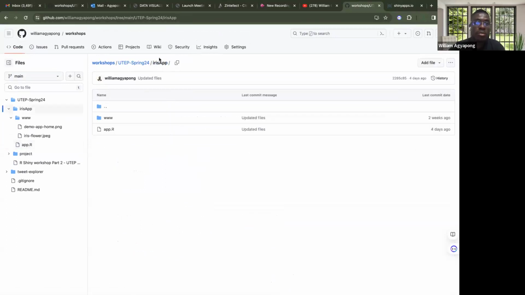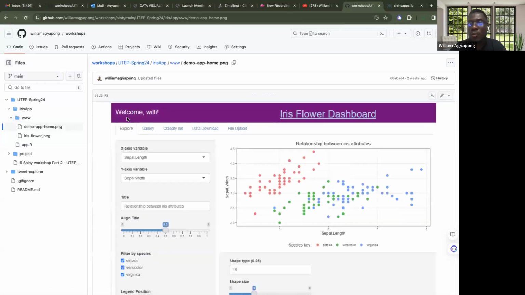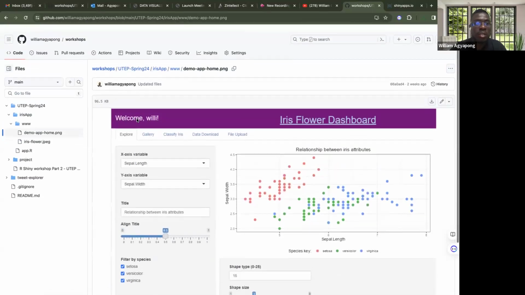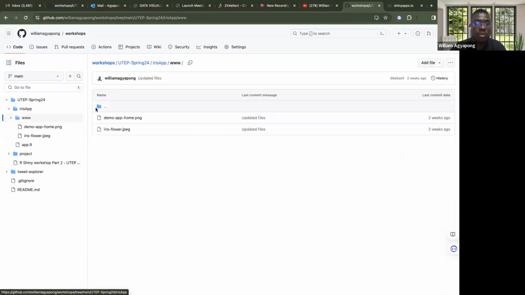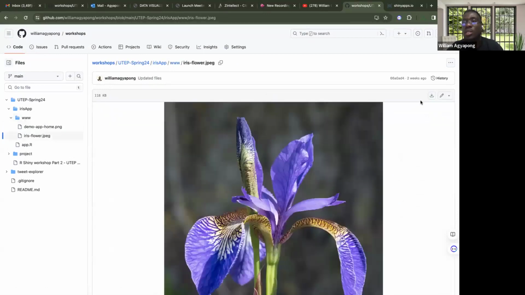Then you go back to the main Iris folder again, and click on the www folder. Inside it, download the files that we have. I think it's just one file for demonstration. Just click on irisflower.jpg. It should give you the option to download, just as we did for the app.R. The same process, you should be able to download the Iris flower image.